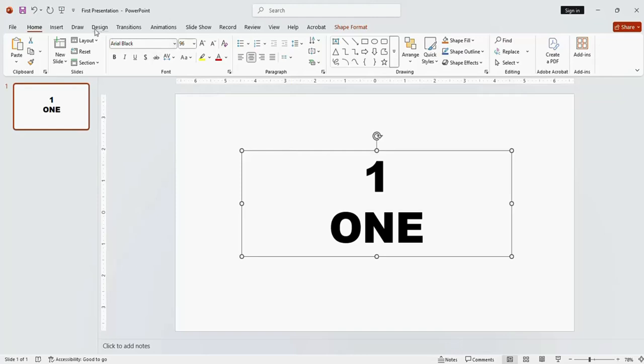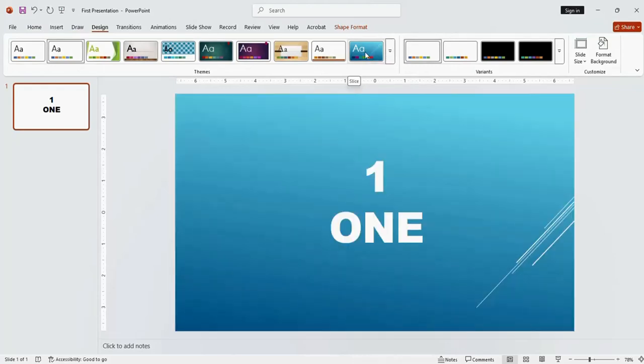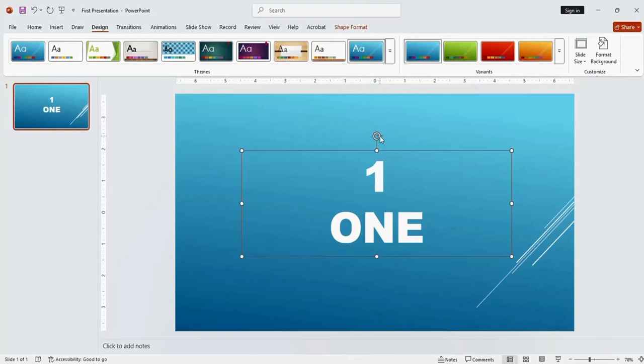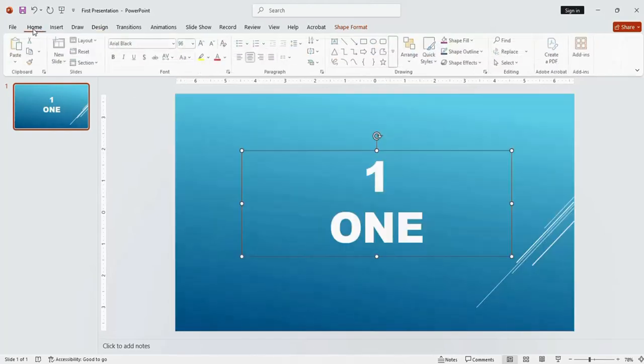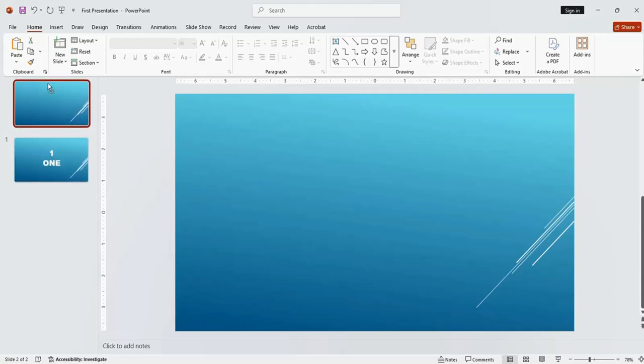So now I can change the design. Okay, so I go to design and select a design that I want. Okay, this design is very nice, so let me choose this one. Okay, now I go home. I click the home tab and select new slide. When the new slide appears, you can click and hold it and move it to the top, so that it becomes the first slide, and the one will come to the second position like this. You see, you can also click and hold and move it like this.